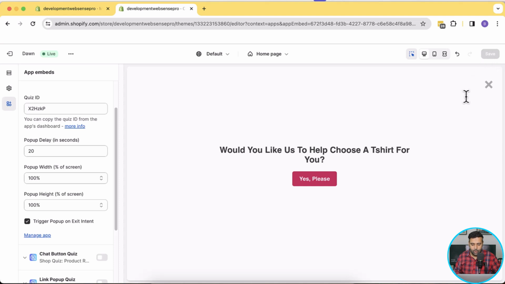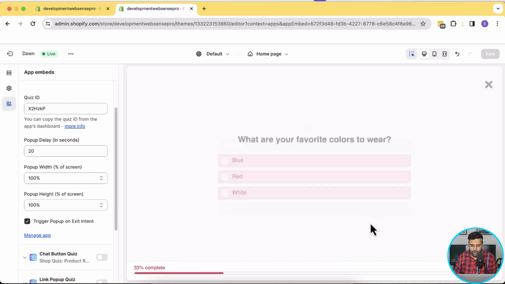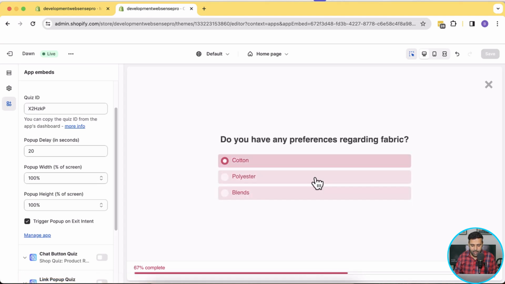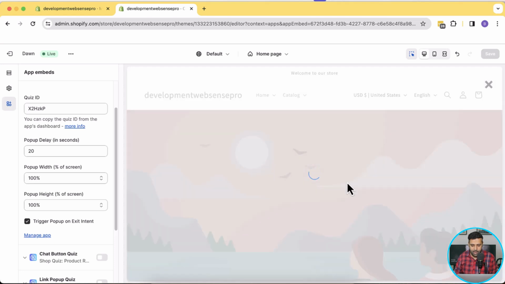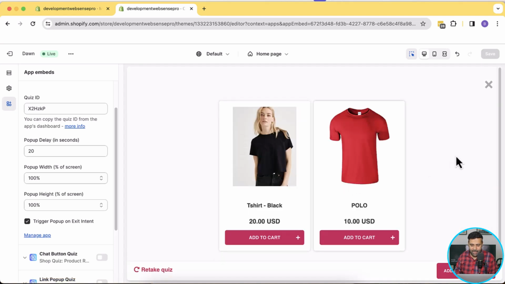So it's basically asking, would you like us to help choose a t-shirt for you? I'm going to say yes, please. And then here are the questions which I have added on my app quiz. I'm going to select the appropriate option which I like, and I'm going to select red as a color, and then select any of the preferences regarding fabric. And once the quiz is completed, you're seeing that it's recommending me the red color product and the black t-shirt, which is for the casual, as per the quiz which I have created.